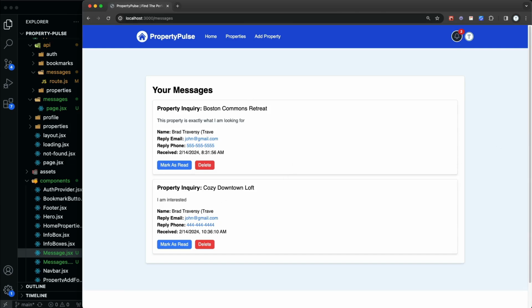All right, cool. So now that we can send messages and we can see our messages, in the next one, I want to be able to mark them as read. And when they're marked as read, they'll still be here because we will have the delete functionality as well. But if we mark them as read, then they're not going to be counted in this little notification right here. All right, so we'll get to that next.